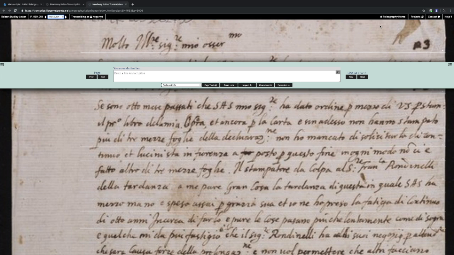On the right-hand side of the header bar, you will see a Paleography Home button. This will bring you back to the Italian Paleography homepage. You will see a Projects button. This will bring you to a page that will contain all the projects you're currently working on. Contact. This will bring you to a Contacts page that will allow you to contact us. The final button is a Help button.